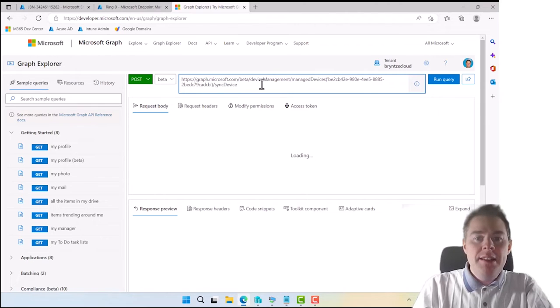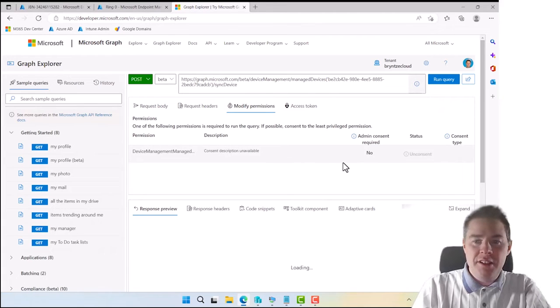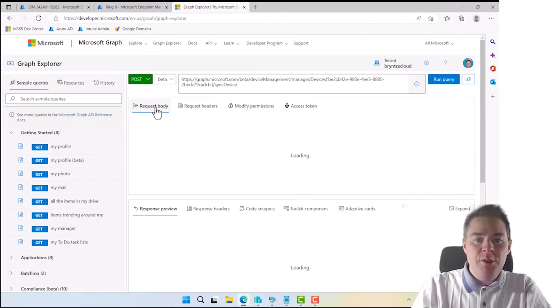So you need some permission. I might have run this before, so I already accepted it. We'll see if it shows up or not. I have already run this before, but normally it should prompt for more permission. Just say yes, go in under here, modify permission and accept. So let's try to run this one now. So we are running a POST under beta and here is our URL.